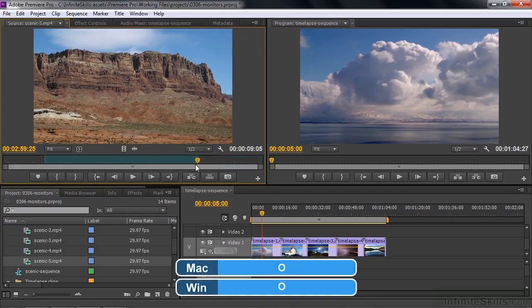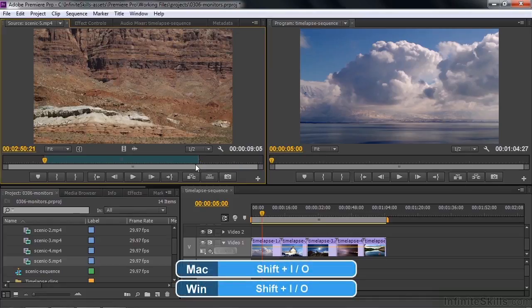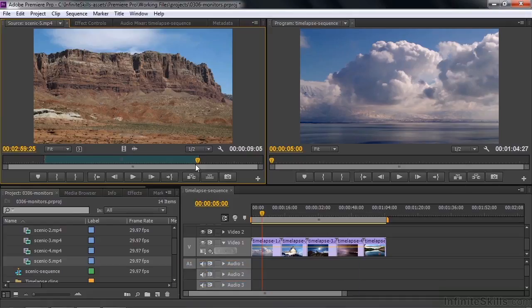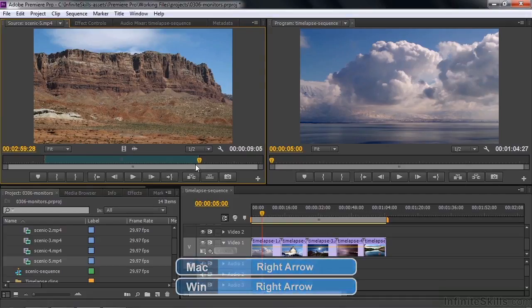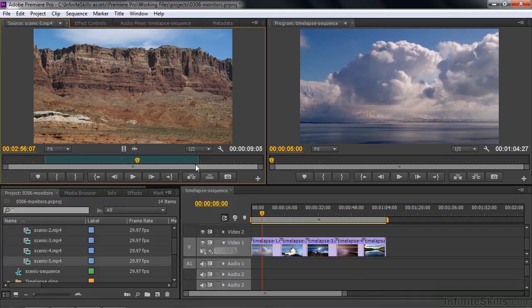Quite simple, right? If I want to jump to the in point, that's Shift I. Jump to the out point, that's Shift O. So those things are pretty obvious. If I want to go forward one frame, that's the right arrow key. Go back one frame, left arrow key. If I want to go back a lot, I just hold down those keys, and then we just kind of zip through there a little bit at a time. So that's how you can use some keyboard shortcuts.